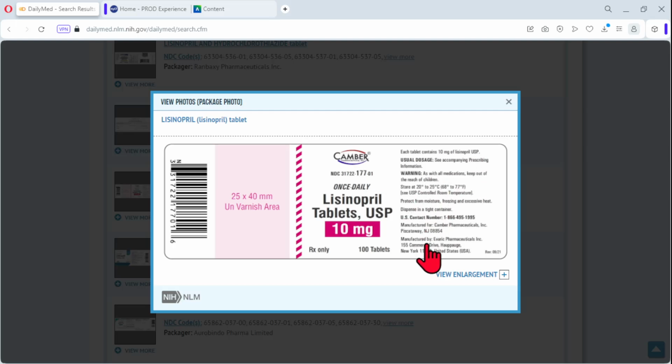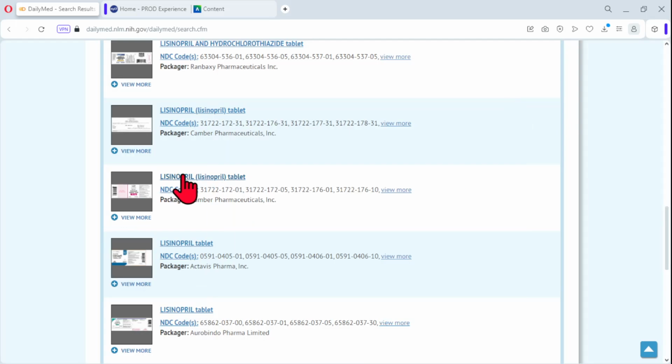Storage and expiration date. We don't see it on this because it's just a template, but the manufacturer, those things will always be on here. Okay. So the storage is important. That's always going to be on here. All right, let's open this one up. This is a good one.